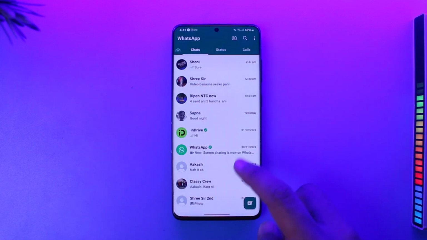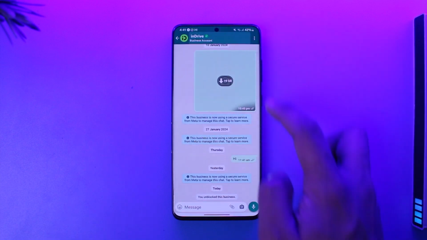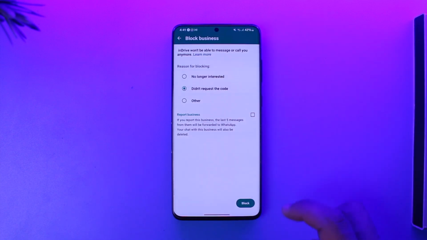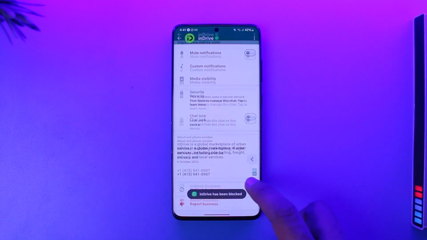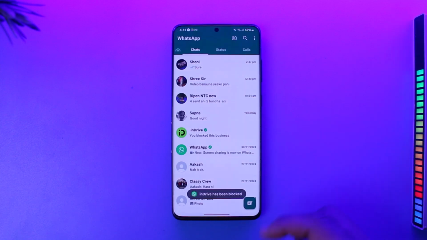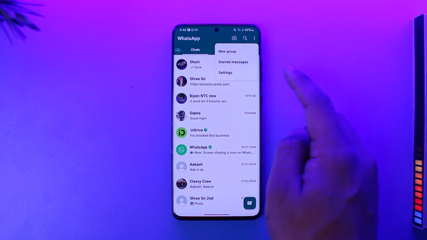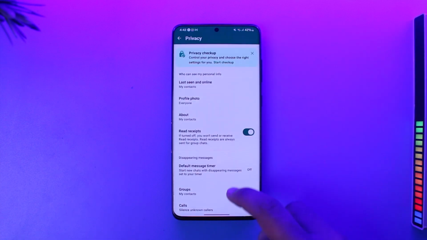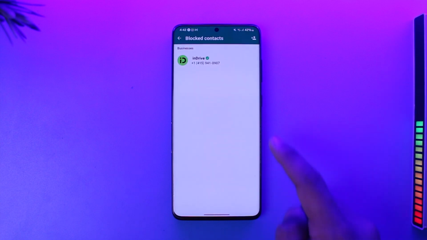You open up WhatsApp, let's say you happen to block a certain person or an account by simply scrolling down, tapping the block business option here. Once you block a certain account, they're going to show up in the block list. So you tap the three dots option, you go to settings, you go to privacy here, and then if you scroll down, you go to blocked contacts, you'll find an option here known as blocked accounts.